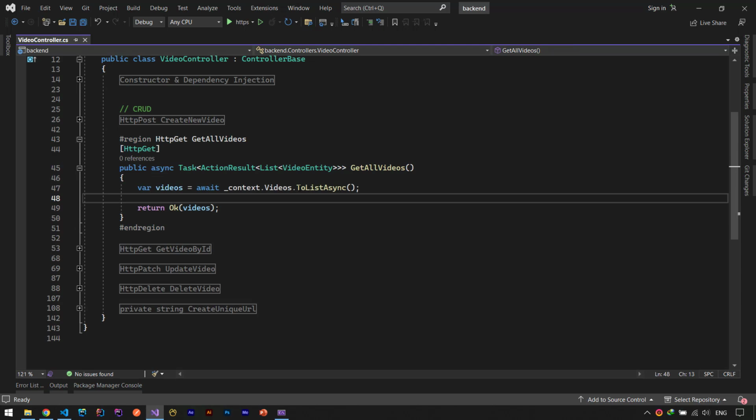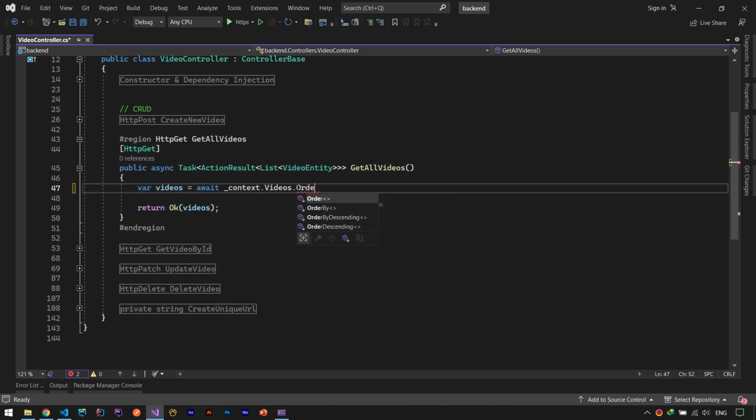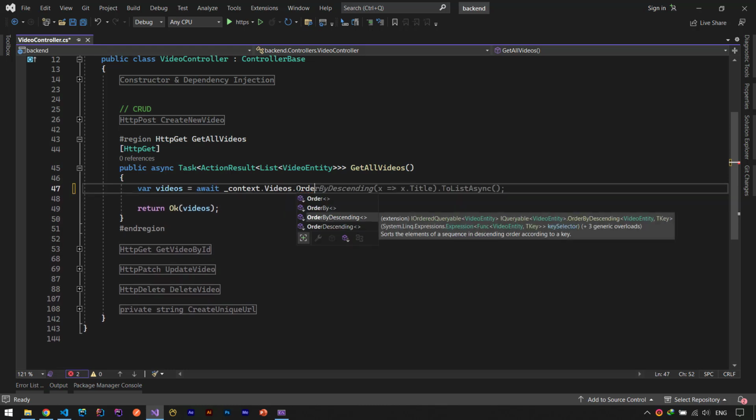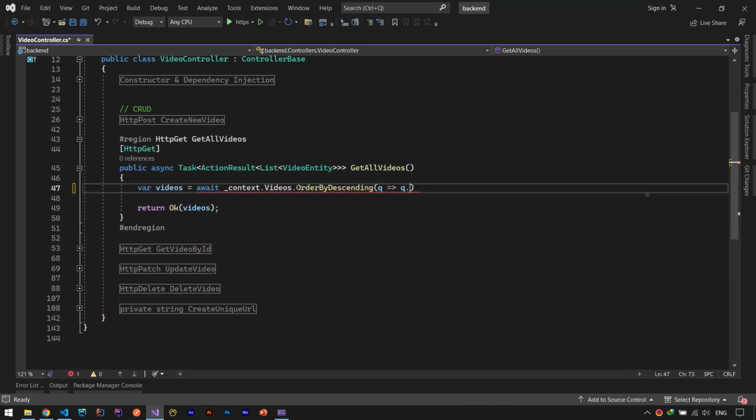So here we are returning all of the lists, but we want them to be ordered. So there was a function, I think it was, what was it? Order. Do we have order? Yes, order by. We have order by descending and order by. So I say order by descending, and I say that Q is Q dot, what you need to order by? I say created at dot to list async, and that's it. So let's save and start again.